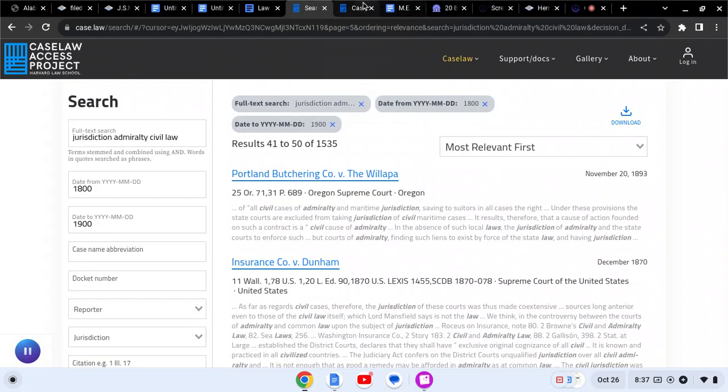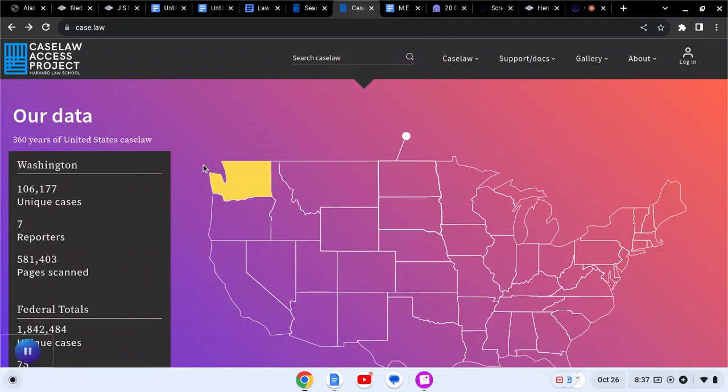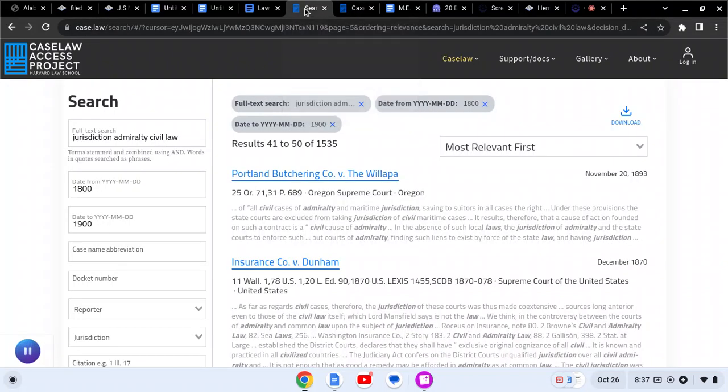Okay, this website right here. I'm going to show you how to use it. This is the same website, just to let you know. It works just like the other site, Casetext. It's a search engine, and since I know admiralty courts are civil law courts, I type in jurisdiction, admiralty, civil law.